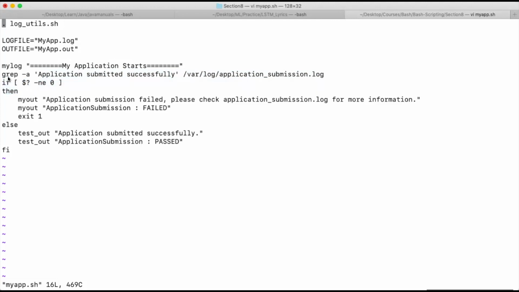If I find this statement in the log file, then we'll print "application submitted successfully" and "application submission status is passed". It will be printed into our output file. Otherwise, if it is failing, then we'll print the debugging statements like "application submission failed, please check the log file". Let's execute the script.